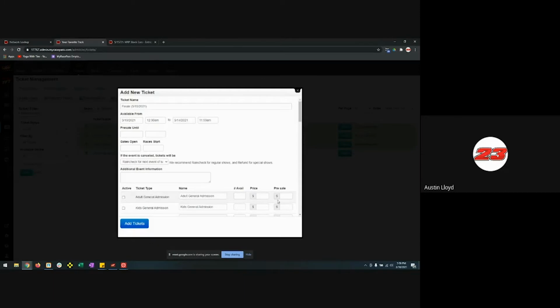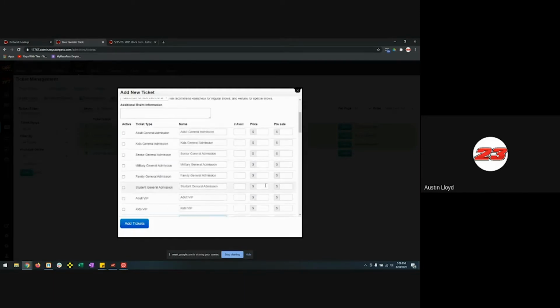And also you can set a price and a pre-sale price if you have a pre-sale filled in up here. The only thing that we don't have the ability to do with our online tickets right now, and I say right now because this could change, it won't change for 2021. Don't expect this to be an imminent change, but down the line it may change.